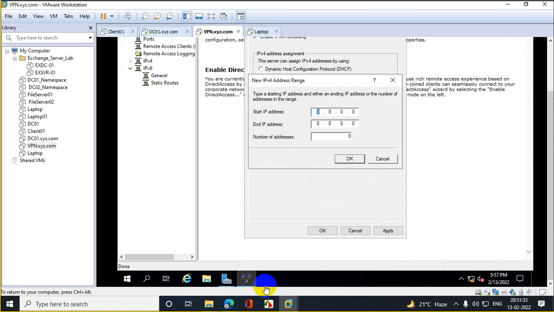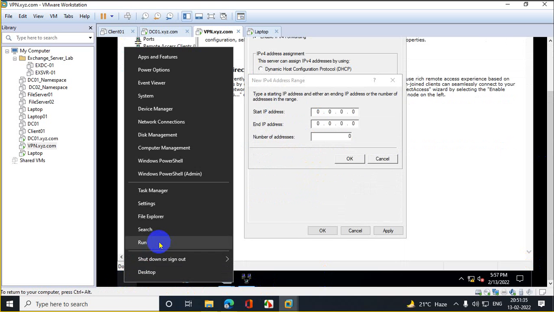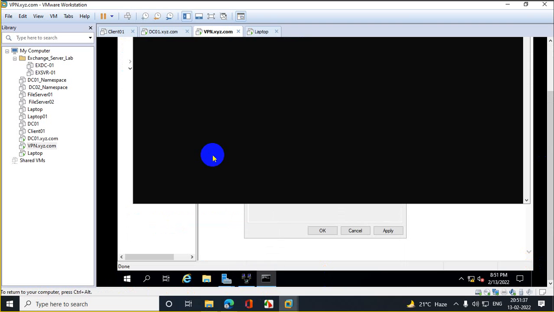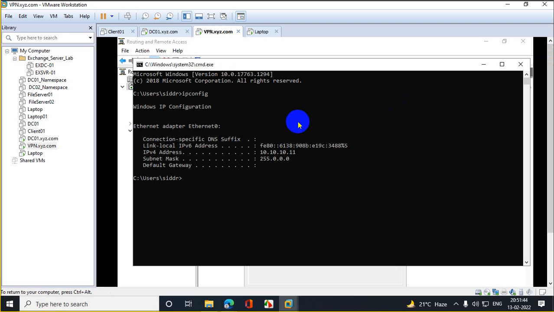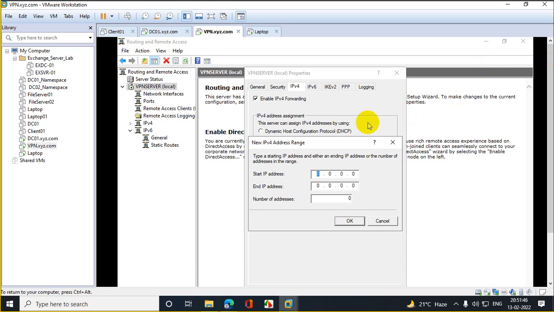What is my production IP address? It's 10.10.10.11, so I will not create this one. I have to create 20 up to 60. That means 41 machines will get connected through VPN.